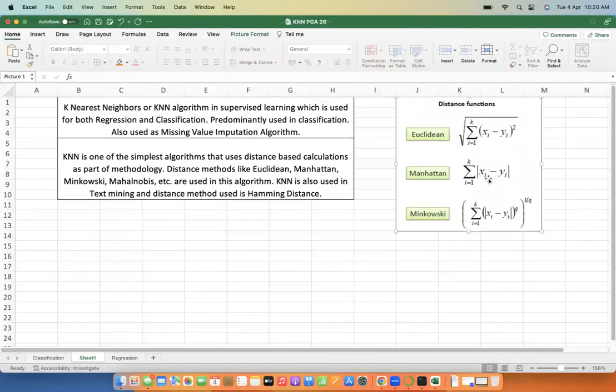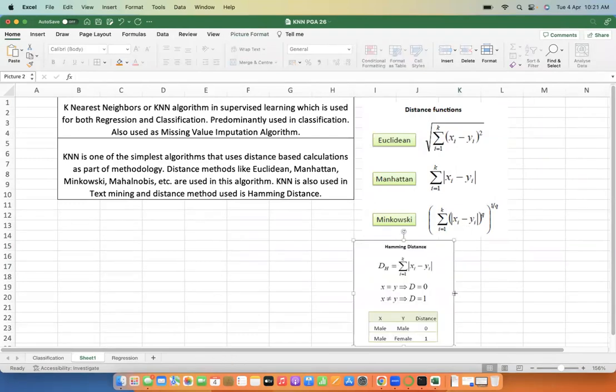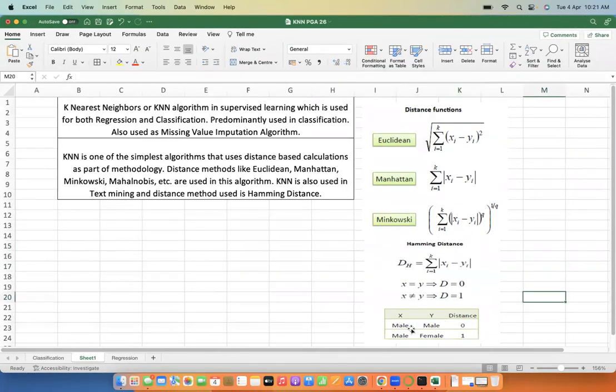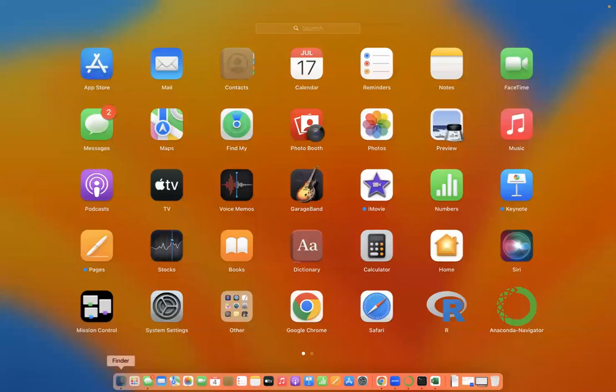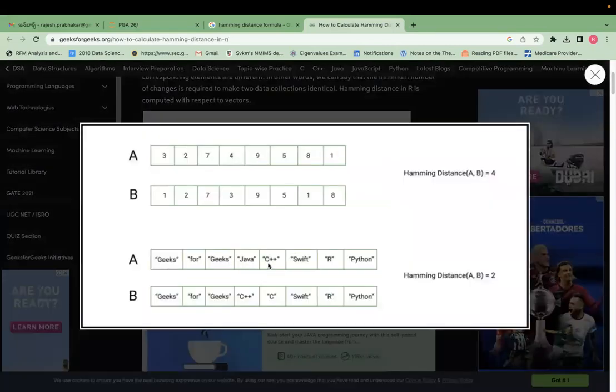You can see here Euclidean, Manhattan, Minkowski. This is the formula for Hamming distance. If both the terms are equal, both the words are the same, the distance is 0. If the words are not the same, it is assigned a value of 1, and the sum total of all the ones will be the distance. Here are two sets of words, geeks for geeks, Java, C++. Ignore the numbers; these are the words.